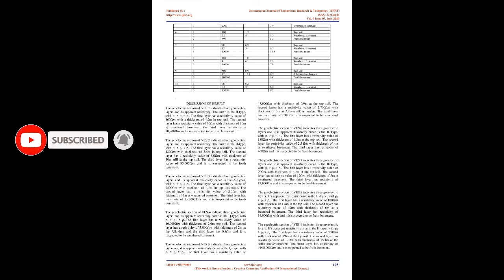The geoelectric section of VES5 indicates 3 geoelectric layers and its apparent resistivity curve is the Q-type, with layers 1, 2, 3. The first layer has a resistivity value of 48,000 Ωm with a thickness of 0.9 m at the topsoil. The second layer has a resistivity value of 2,700 Ωm with a thickness of 3 m at alluvium/overburden. The third layer has a resistivity of 2,300 Ωm. It is suspected to be weathered basement.